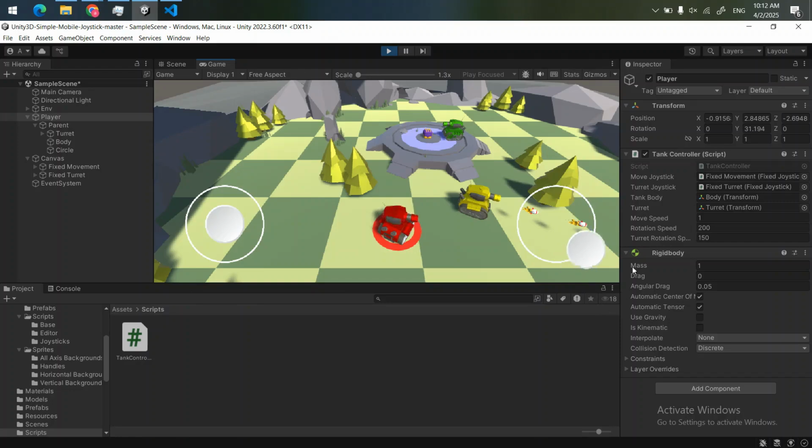If the turret rotates too fast, decrease turret rotation speed. If the tank moves too fast or too slow, adjust move speed. Now we have a fully functional and smooth tank control system.